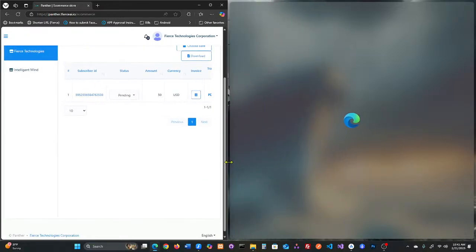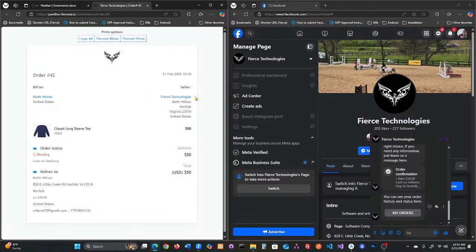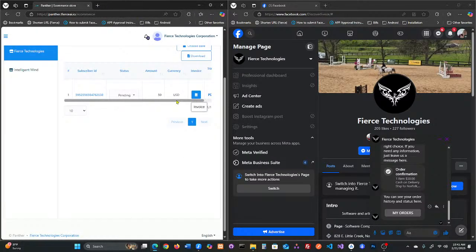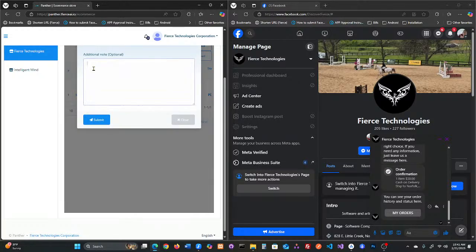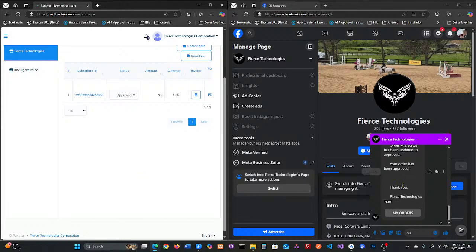And I'm going to pull this over here so you can actually see what happens in the actual chat for the customer. So what I'm going to do is come down here, and that's actually seeing the invoice. So we're just going to put it over here. Let's see here. I should be able to, oh yeah, right here. So what I'm going to do now is approve that, and I'm going to say your order has been approved. Okay, and I'm going to go ahead and submit that, and order status update. Okay, so now your order status has been updated to approved.